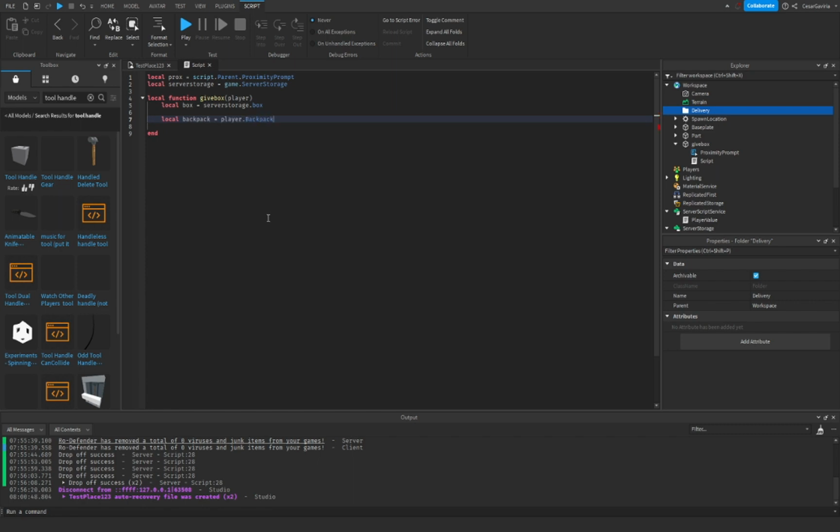A player can only have one tool equipped at a time. So when that tool is equipped, it's not in the player's backpack, it's actually in the player's character. And so we're going to make a parameter called backpack and a parameter called inHand, and inHand we're just going to say is equal to player.Character.